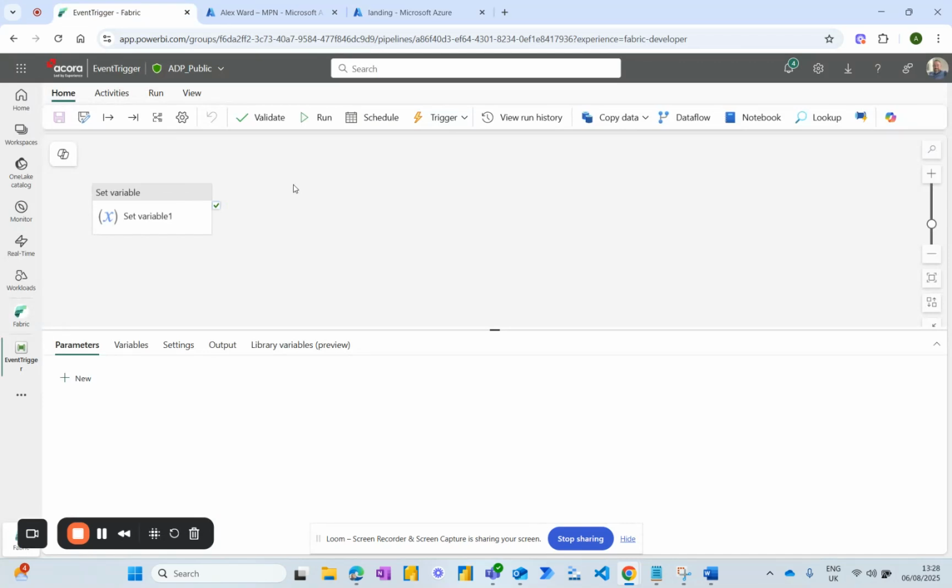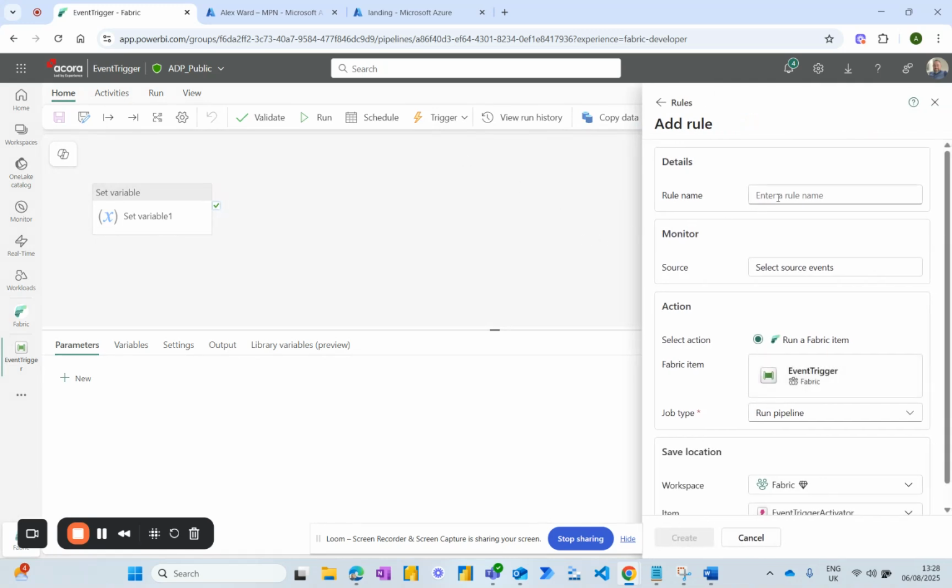So here's the pipeline. I've set up a very basic pipeline with just a set variable task so that we can test the running of it. And we need to go over to triggers, add trigger, and we'll call this one blob.